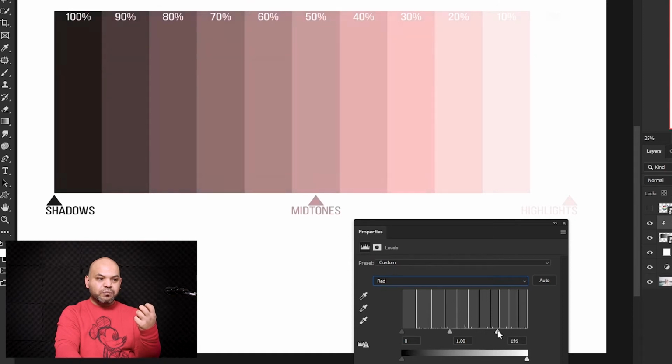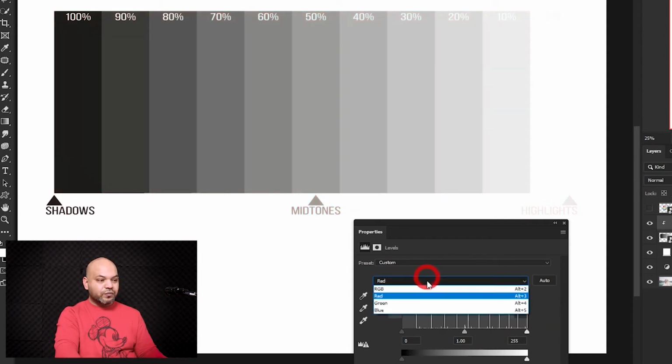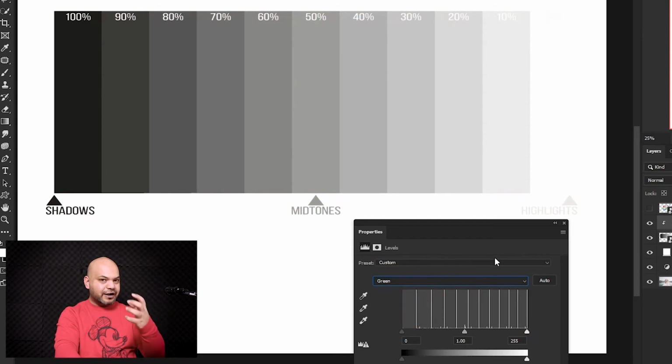So you see I'm moving my left slider, the highlight slider, and you see the red is being added into my image. And similarly, if I want to increase the green in my highlights, I go to the green channel and add the highlights, and you see the green is coming into my highlights. Similarly, go for the blue. If I want to add blue into my highlights, I simply go to the blue channel and it will only add the blue into my highlights. I hope it's making sense.